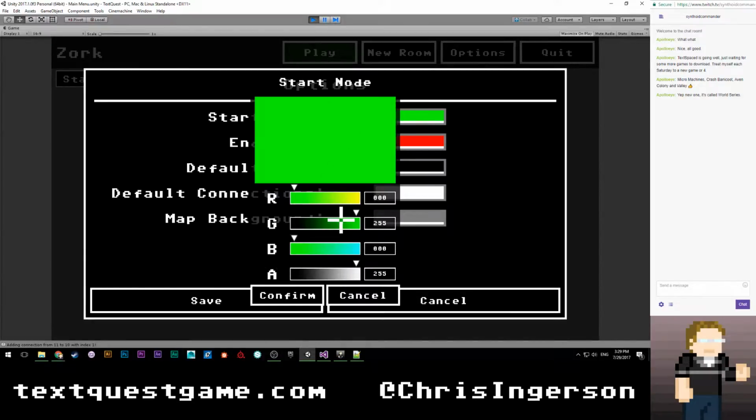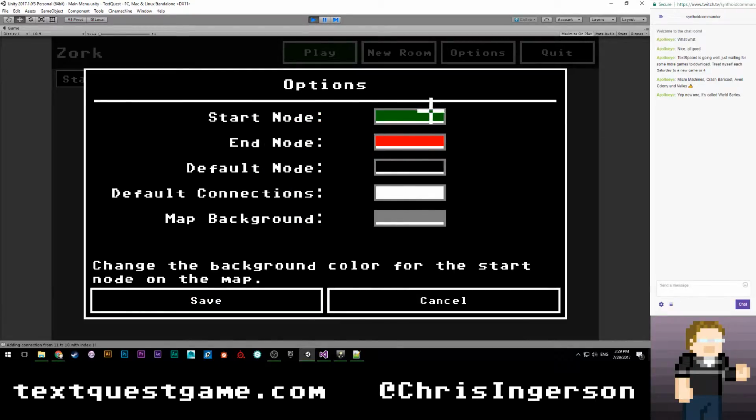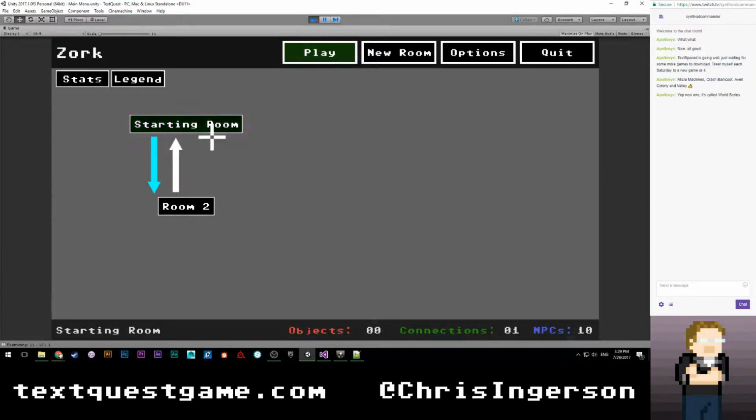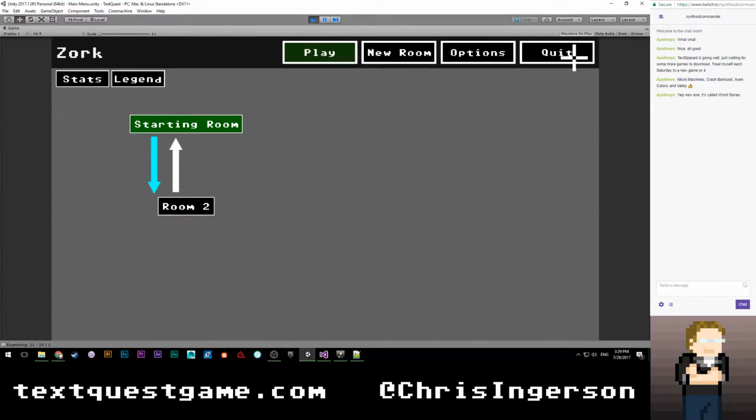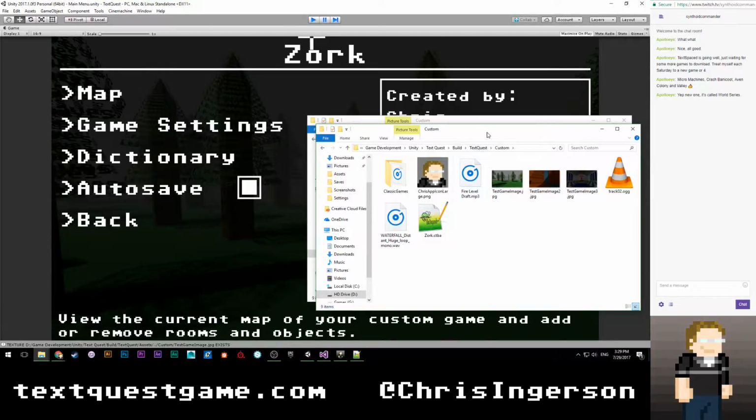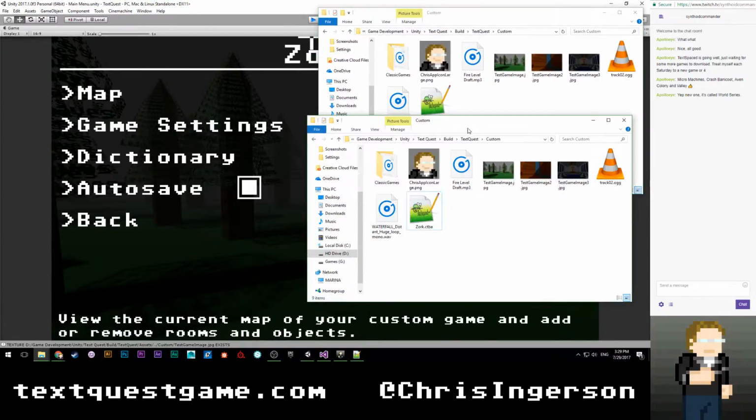For some reason, it's not quite saving what my option value should be. So I'm going to set that to a darker green, hit confirm, and then save. So now this is what it should look like. And if we quit out, stop playing, let's go to make a new thing here so we can look at it.